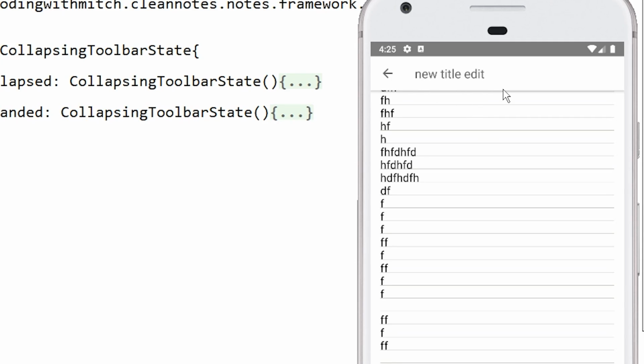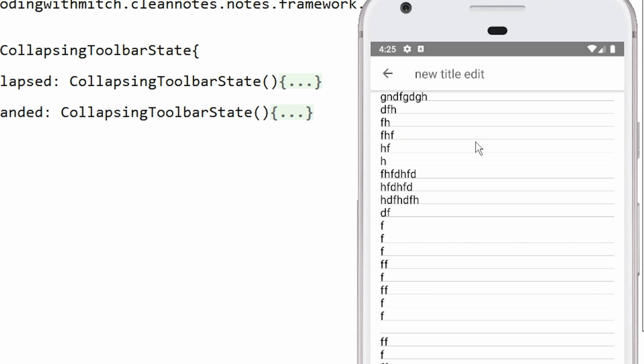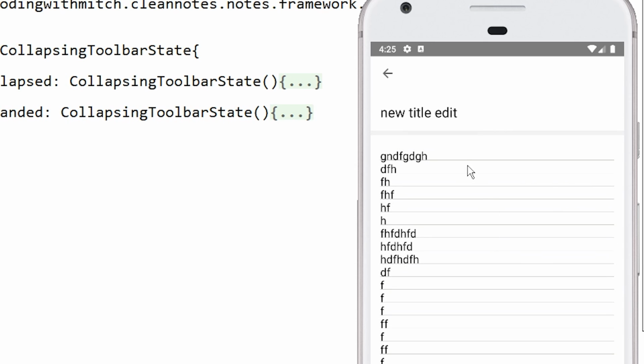When it's collapsed, I would, for example, set the title, fade out the title from here and fade it into the toolbar. And if it was expanded, I'm fading it out from the toolbar and fading it in to this kind of title section here. So that's an example of how you would do that with the toolbar.